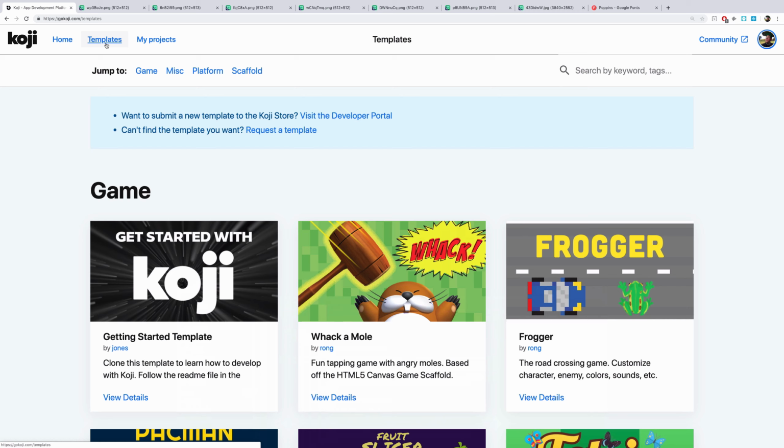Directly to the right of templates, you'll find all of the projects that you've created. And then on the right-hand side of the top bar, you'll find a link to our community Discord page where you can chat with other developers and get live help. Directly to the right of community is your profile page.